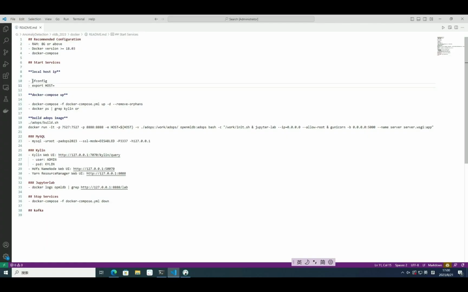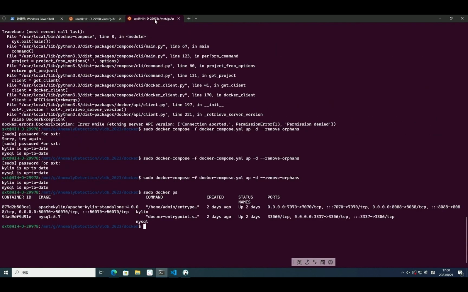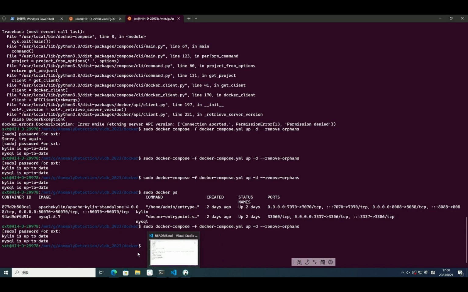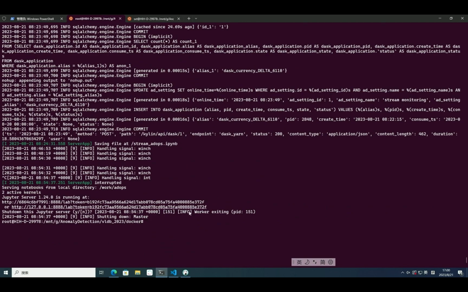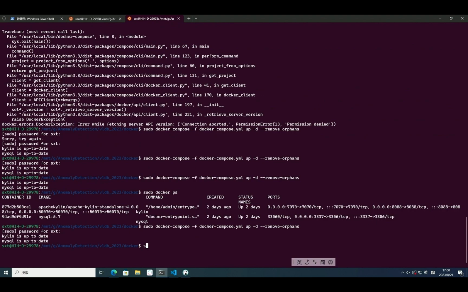First, let's go over how to start the ADOPS pipeline. We start by getting the local IP address and setting environment variables. Then, we start the Kylin and MySQL containers with the Docker Compose command. Now the Kylin and MySQL containers are up.